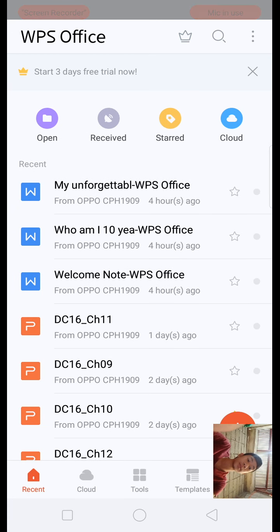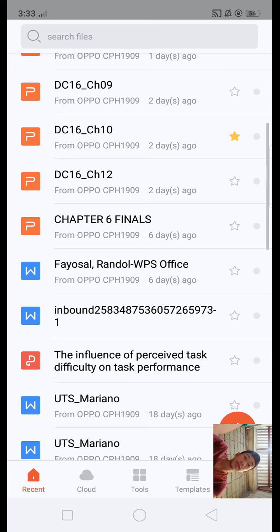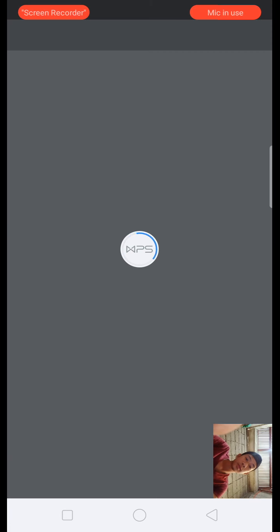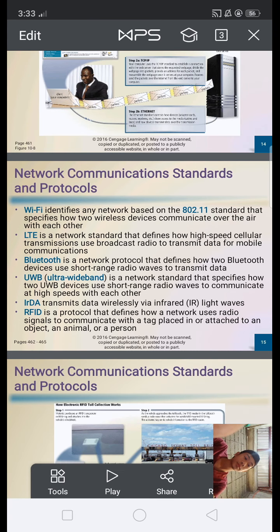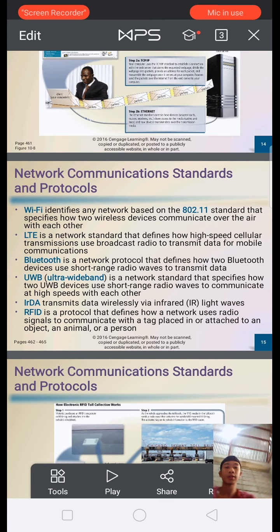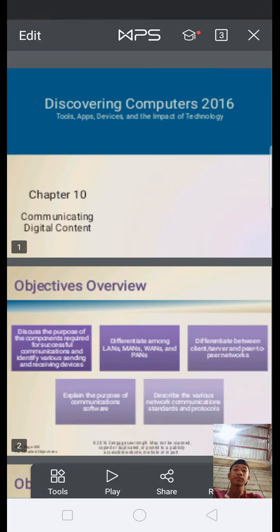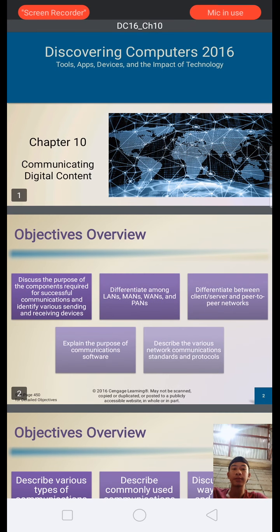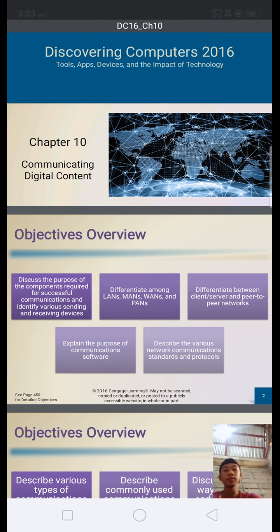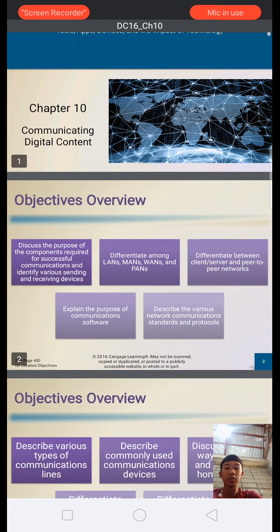So ngayon guys, magdi-discuss tayo tungkol sa report na naitalaga para sa akin. So document 1. So ito guys. So ito ay tungkol sa Discovering Computers 2016, Tools, Apps, Devices, and Impact of Technology.